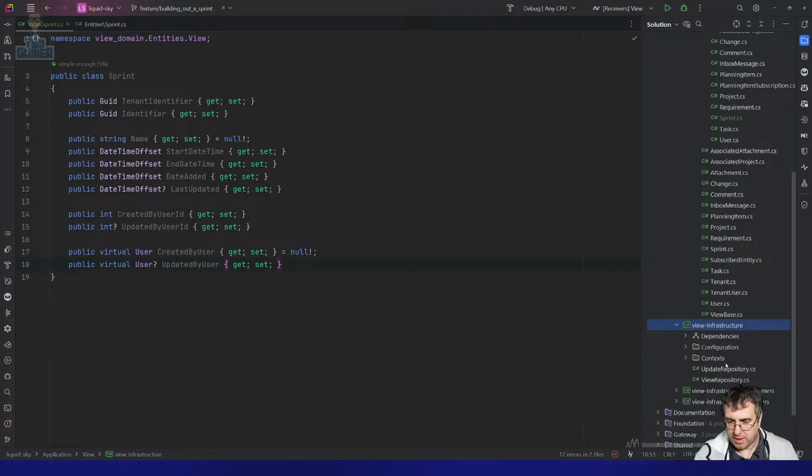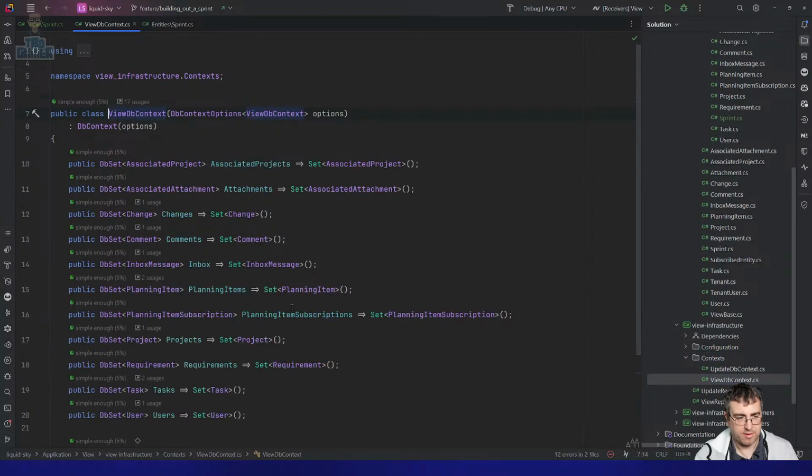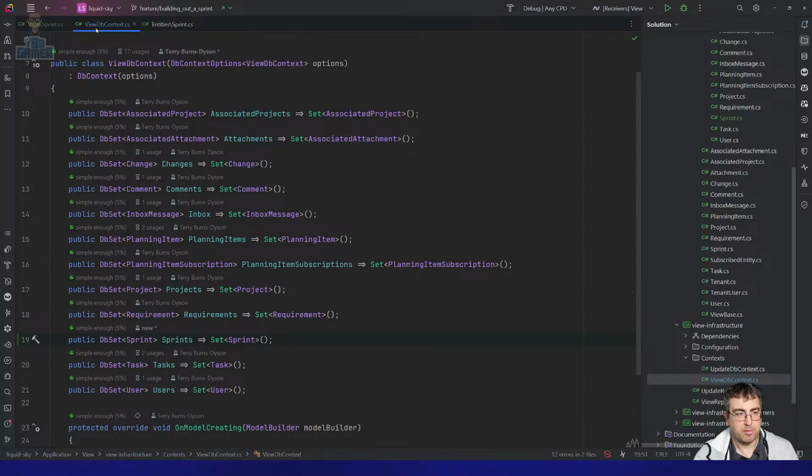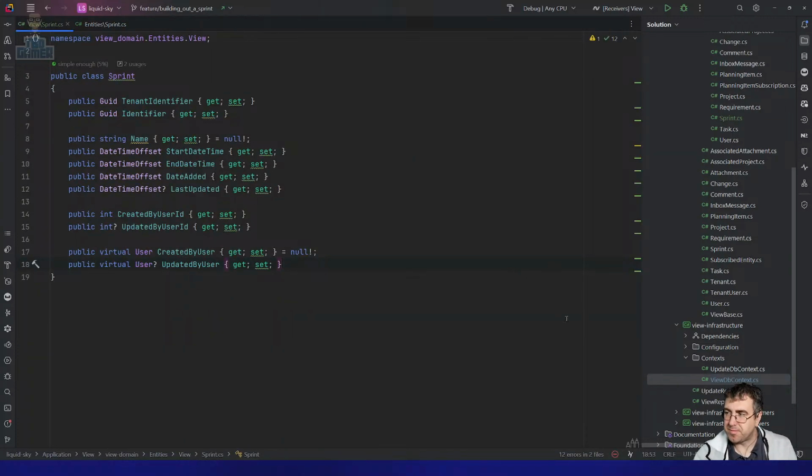Let's not forget the repository this time. So the view context is the one that gets this one. RS. Yes, I just did the alphabet thing in my head. Now we've got sprints in there. Didn't forget it this time.